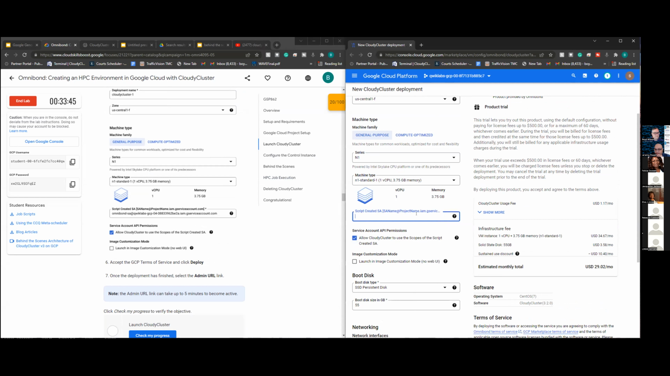Getting this, because it switched out and switched back, usually, and I should have thought about copying and pasting first, we're going to have to go get this. Everyone's is going to be a little bit different because the project name is going to be different. So we can either type it, which might be the easiest way. So I'm going to go omnibond-sa at Quick Labs.